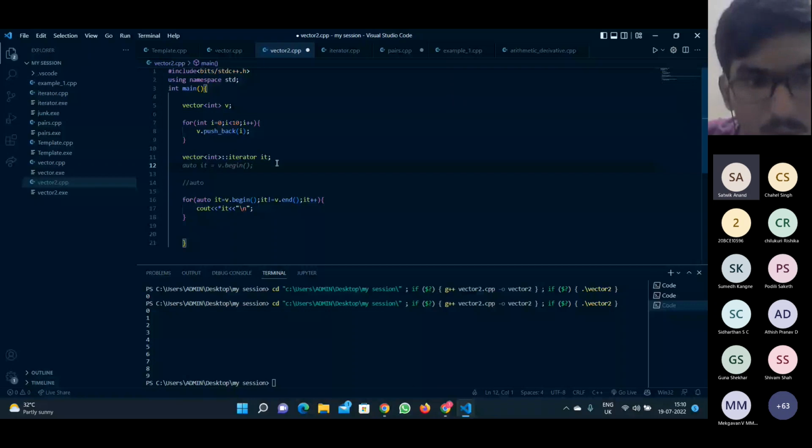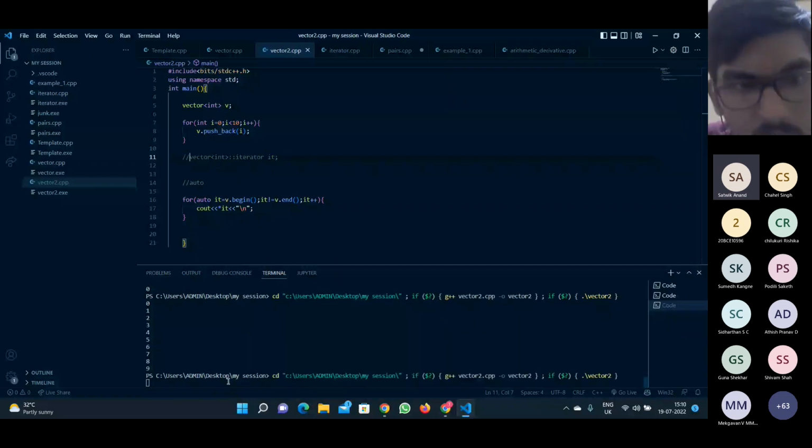So this also works. The code takes that IT, so it sees this v dot begin and knows that this is an iterator. So it will automatically consider IT as an iterator for a vector int. So even if I remove this, even if I comment this out, it will work.